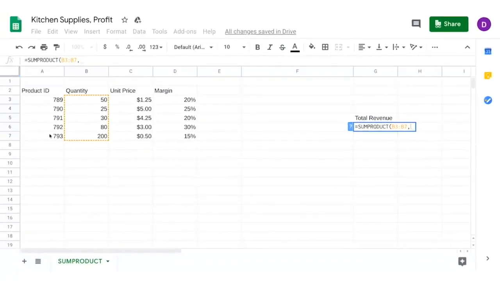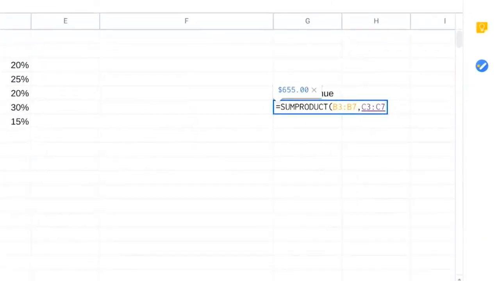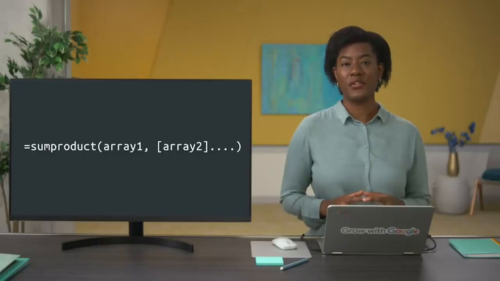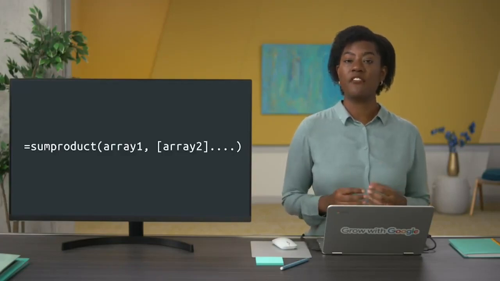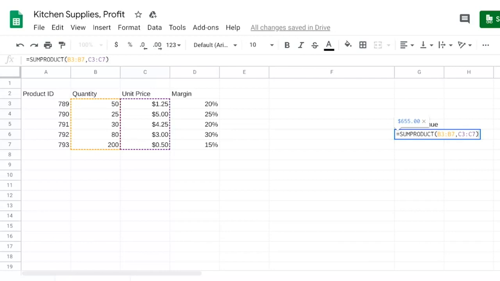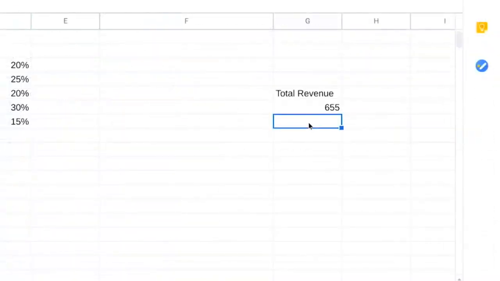Then, we'll select cells C3 through C7 for the second array, followed by a close parenthesis to complete our formula. We don't need to include the brackets in our actual formula. We included them in the syntax example to clearly define each array for you. Then we press enter to get our total revenue.